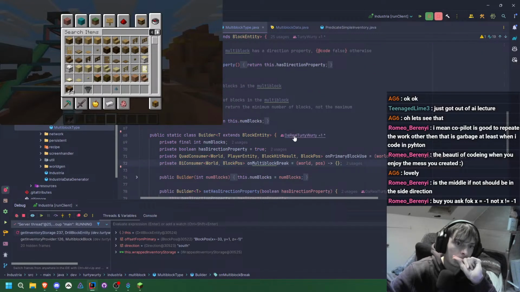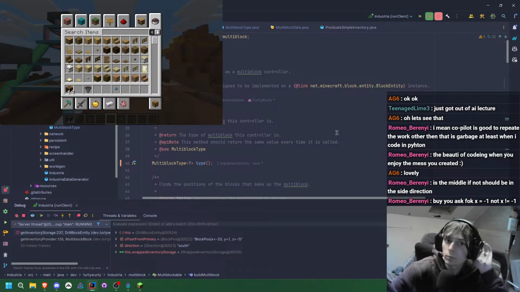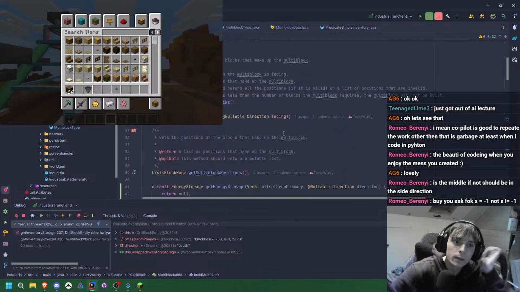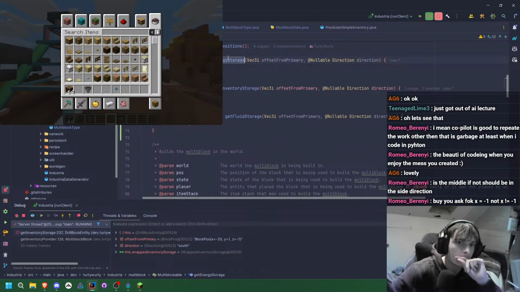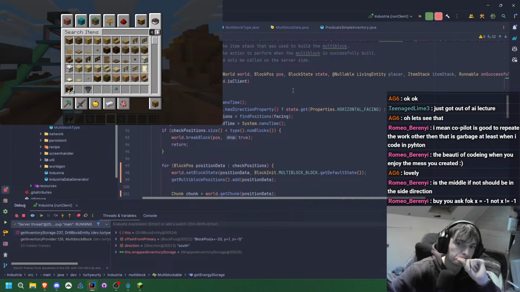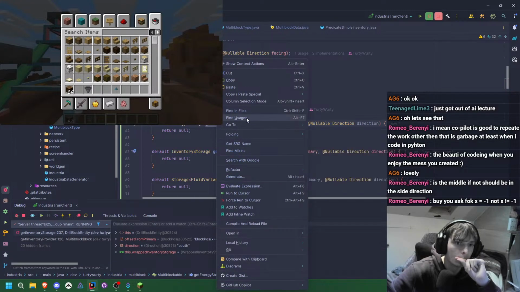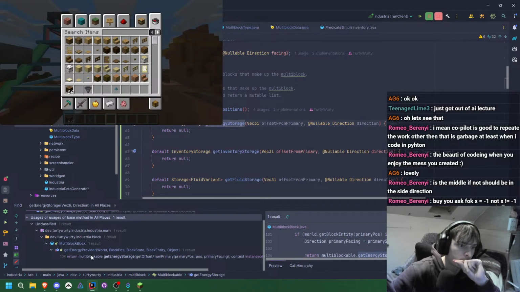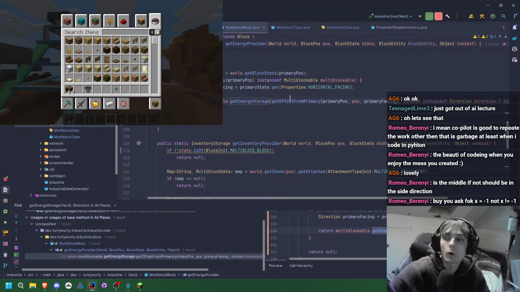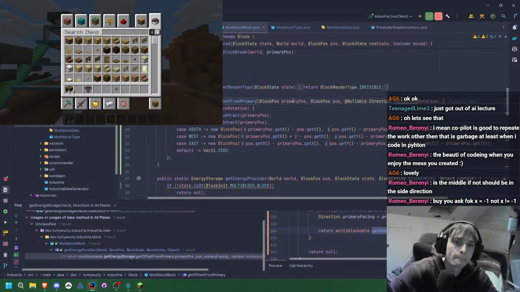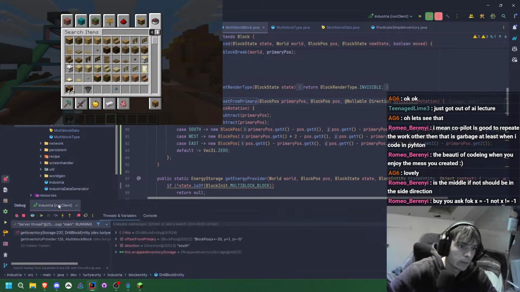In here? No, it's on multi-block. I'm sure it is because I define it in here, don't I? Yeah, I define it there. So where is this called? Ah, multi-block. That makes sense. So get offset from primary. Let's see what this is doing. I run.